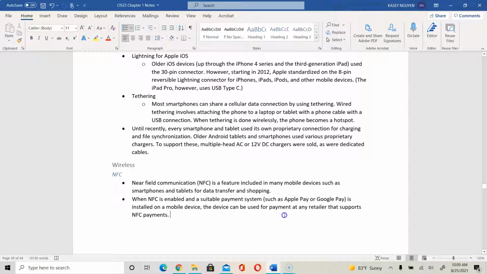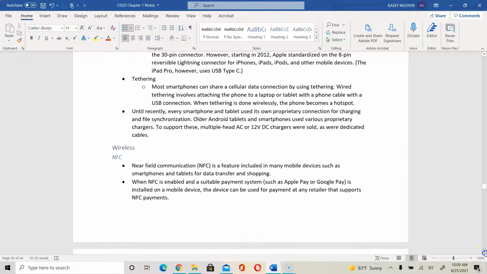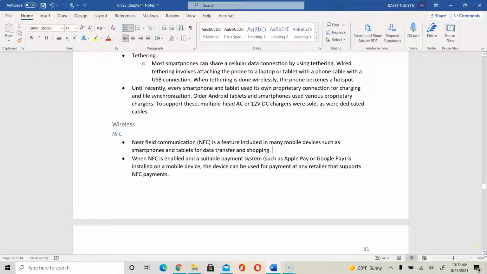A wireless device could also use NFC, and NFC stands for Near Field Communication. This allows you to connect the mobile device to other systems. For example, you can connect your smartphone with your TV using NFC. A lot of times you will find this feature in Android or iOS.